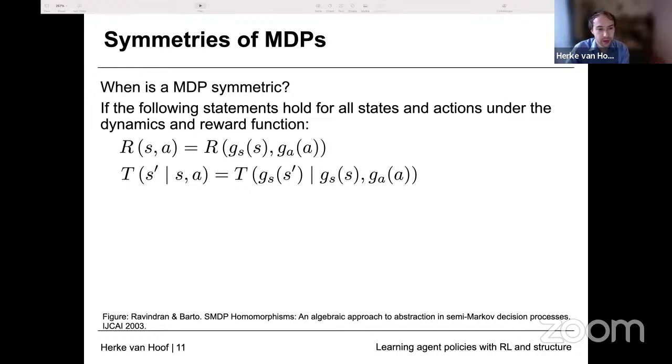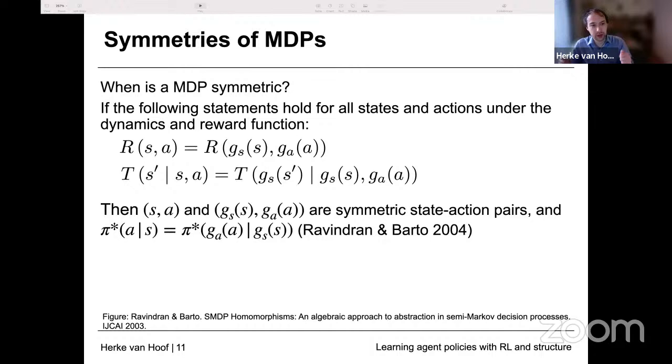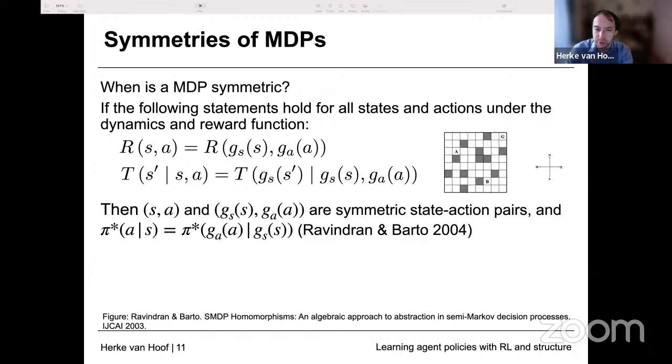So if we can find functions gs and ga such that these hold, then these two pairs, SA and G of S and G of A, are symmetric state action pairs. And in that case, we have this theoretical result that tells us the optimal policy, so the probabilities assigned to each of the actions, should also be the same for these symmetric state action pairs. Now that's quite abstract, so we can look at a very simple example, also from that 2003 paper.